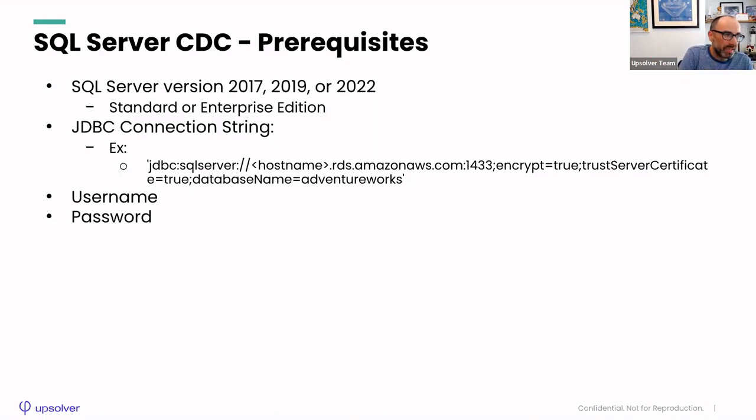Showing you a SQL Server CDC pipeline here. Again, we're not providing a source for you to use, but if you have your own, we'd certainly encourage you to attempt connecting to it. You can set this up for yourself.